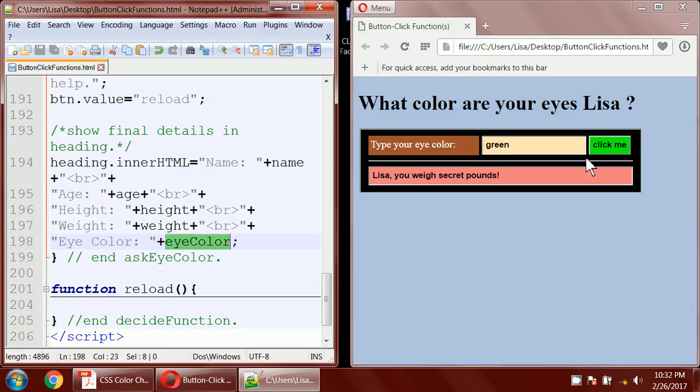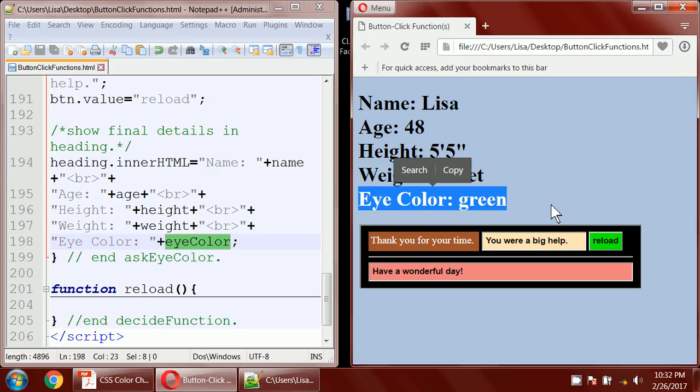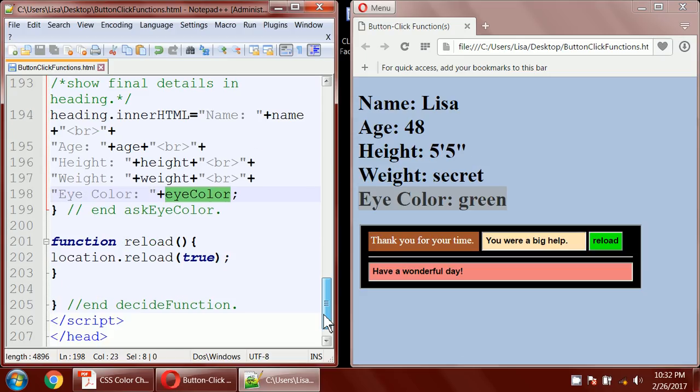So let's click this and watch all that happen. Thank you for your time. You were a big help. Have a wonderful day. Reload. Name: Lisa, next line. Age: 48, next line. Height: 5'5", next line. Weight: secret, next line. Eye color: green.